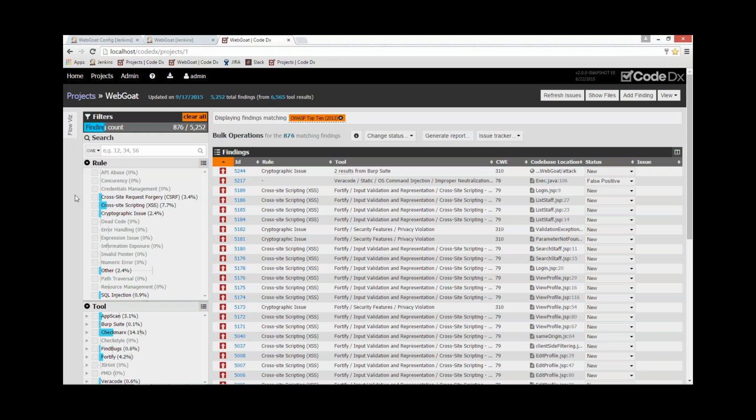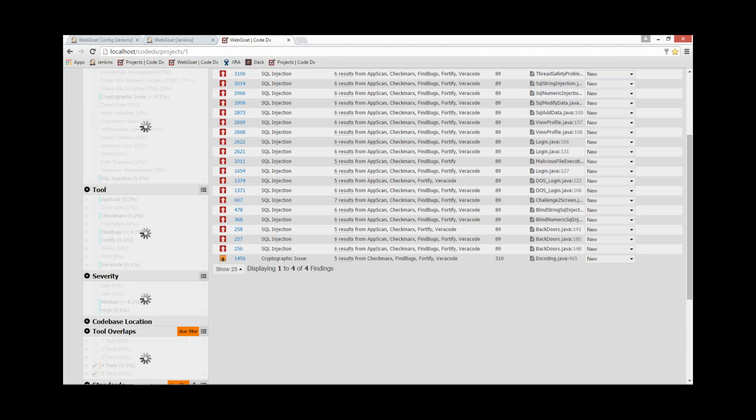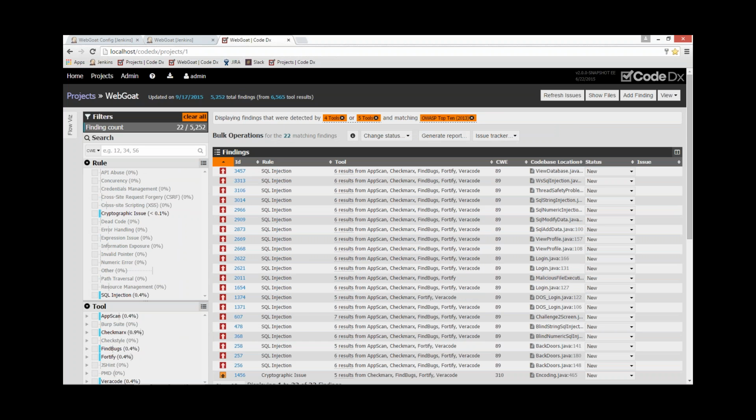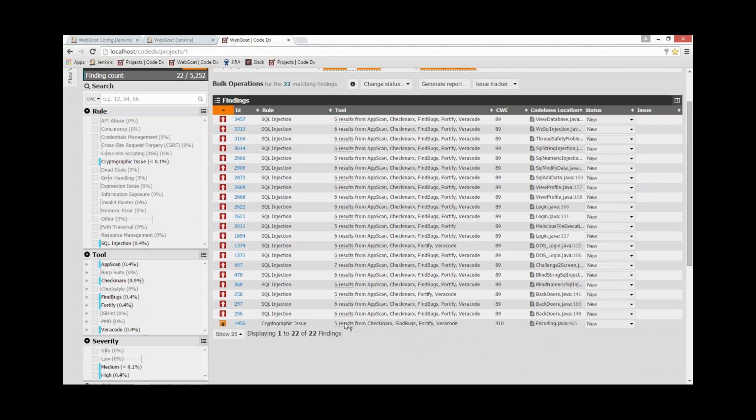And I'm going to further refine things by looking at results that have been found by 4 or more tools. I'm doing that because there's probably a lot more confidence in the results if a lot of tools are reporting the same thing. And now I'm left with just 22 findings. You can see that there's a lot of SQL injection. And then on the bottom here, we see a cryptographic issue that was found by Checkmarx, FindBugs, Fortify, and Veracode. If I look at the actual count here, we see that Checkmarx found 2, Fortify 1, FindBugs, and Veracode for a total of 5 results across 4 different tools.